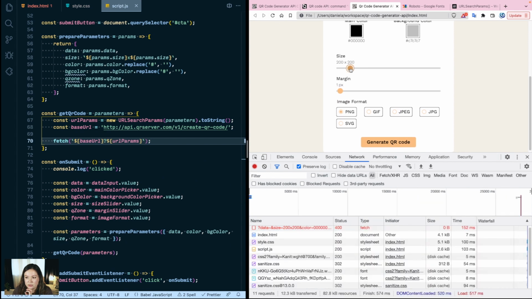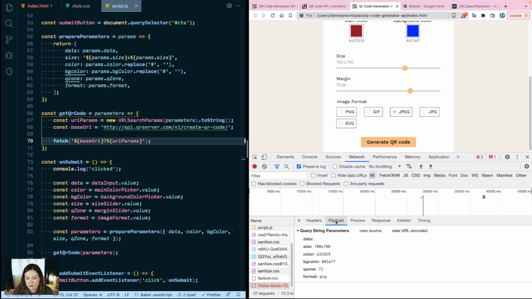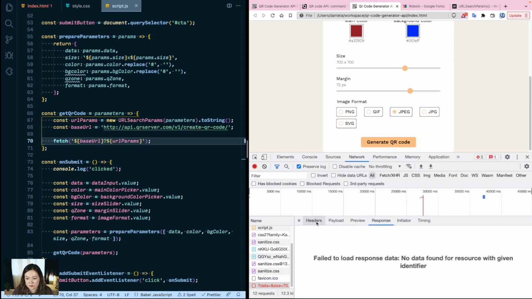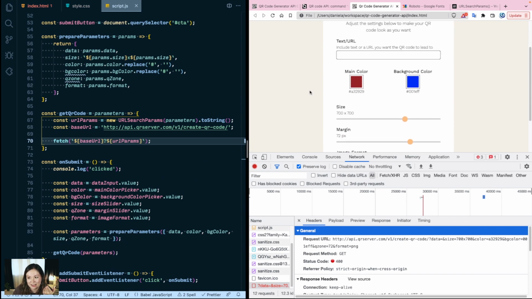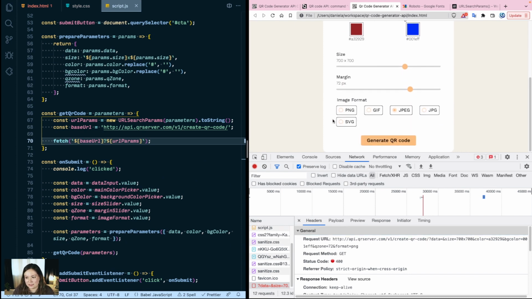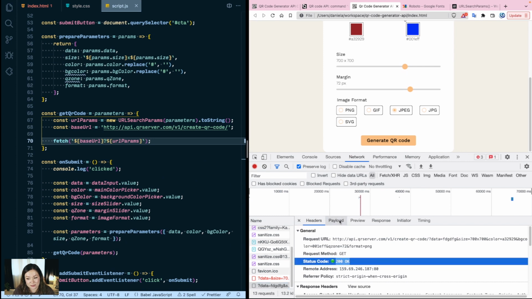Let's maybe also try to change the values and see if they are changed. And a big margin. Generate. At the bottom, you scroll down. Yes. So we have size 700 by 700, color, background color, Q zone, and format. The only thing we don't have is a response preview, because we got a status of 400. Why? Because we don't have our text URL. If we add now the text URL and we generate the code, we click on it, the status is 200.